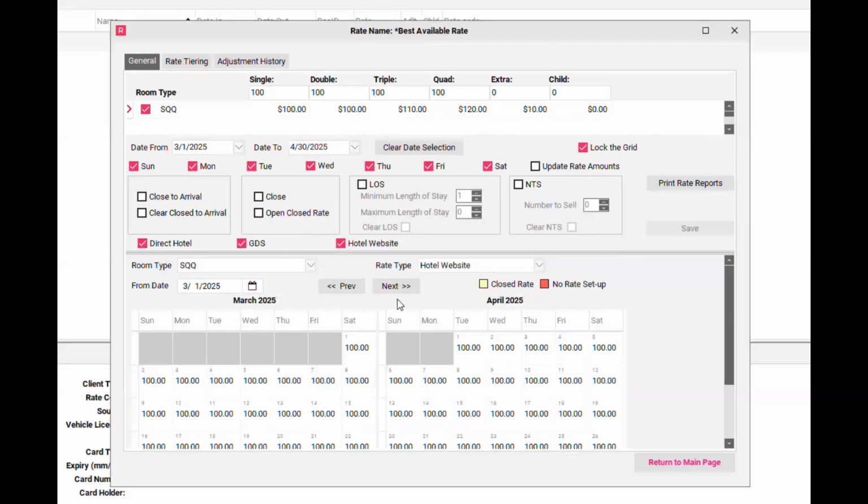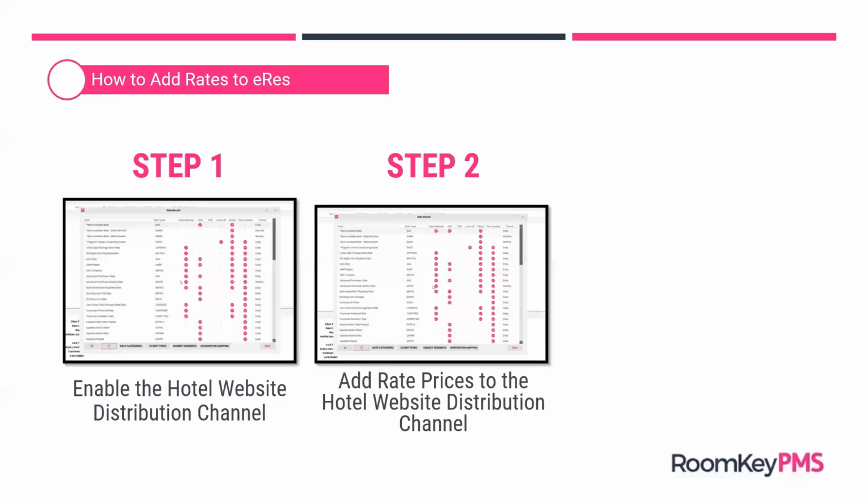When I load my rates, I should now see the rates appear in the lower half of the screen in my rate calendar below. So that is how you would load rate prices when you have added a brand new distribution channel like the hotel website.